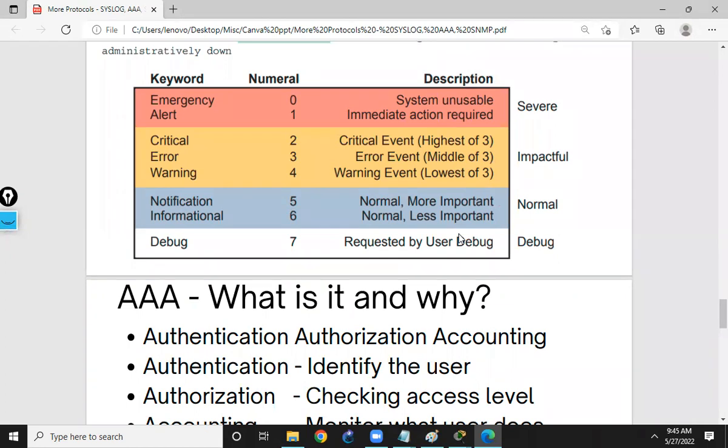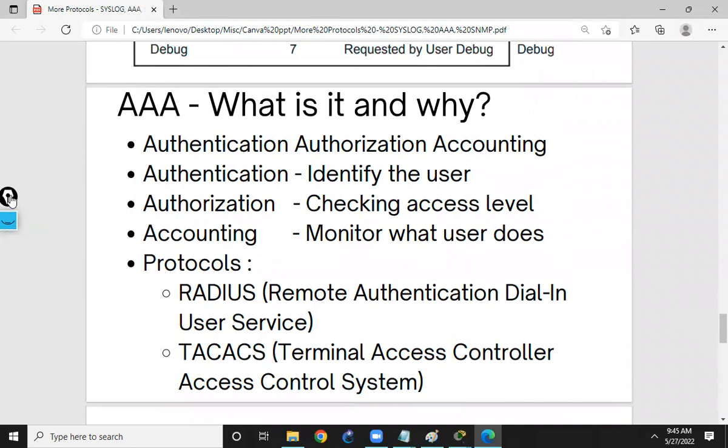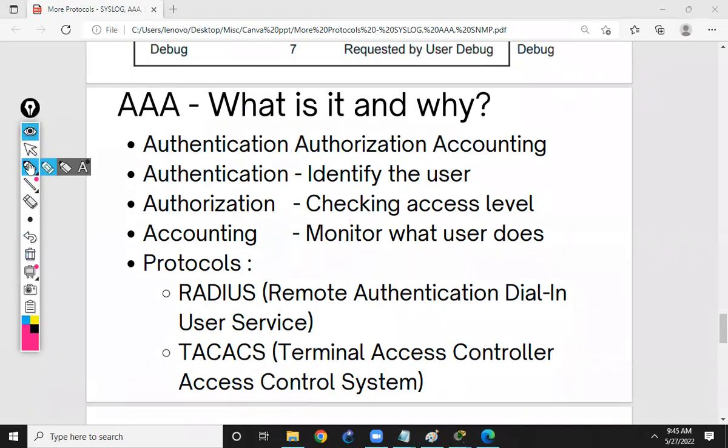Okay, now the next theory is AAA. AAA is authentication, authorization and accounting. This is the AAA: authentication, authorization and accounting.